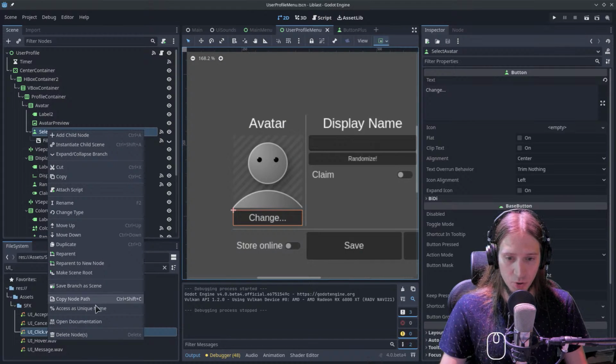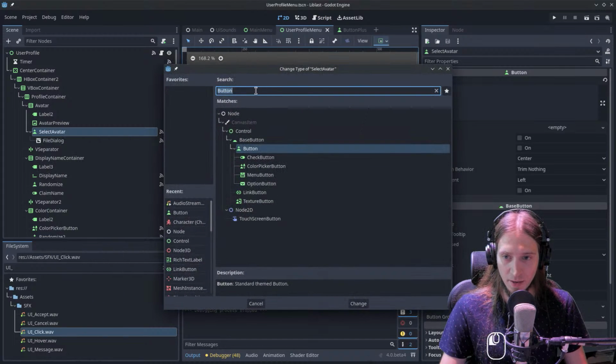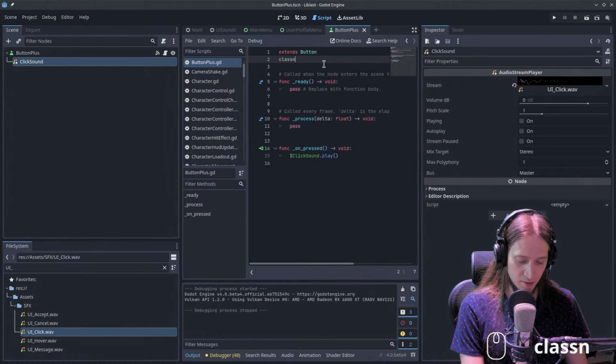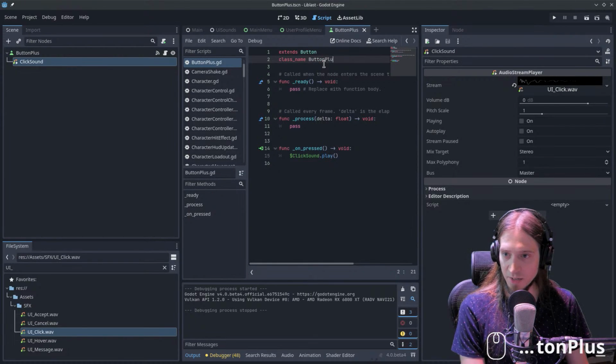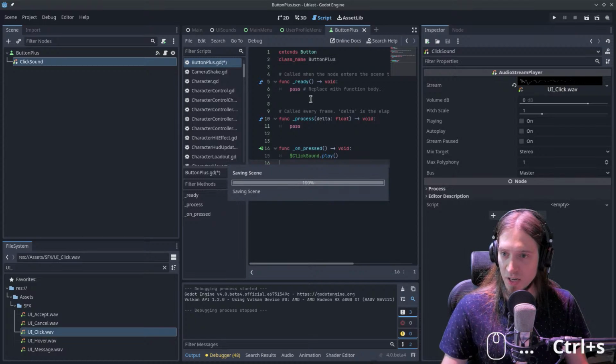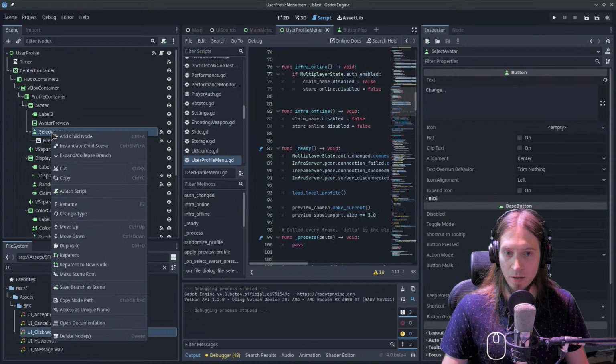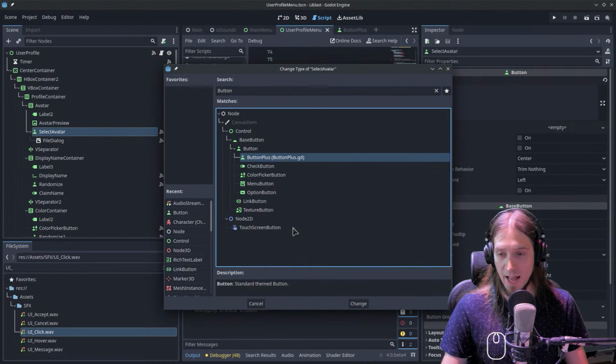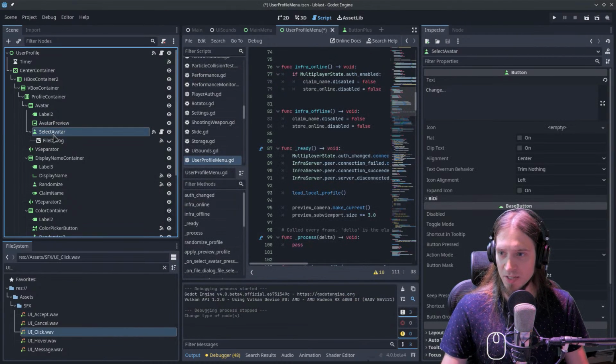Well, first thing is we want to go and do change type. But our button plus is nowhere to be found. Why? Well, we need to define a class name for it. So class name ButtonPlus. Now if I save the script, go back here, right click, change type, you can see the custom class ButtonPlus is here. So I can do it. Okay, let's change it. Nice. This is now a button, but it also has the script of button plus.